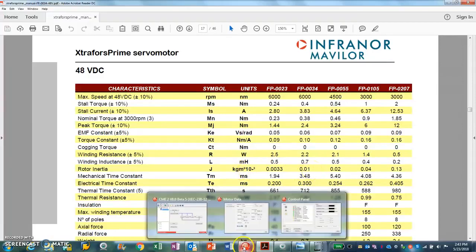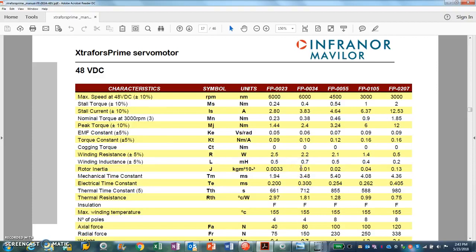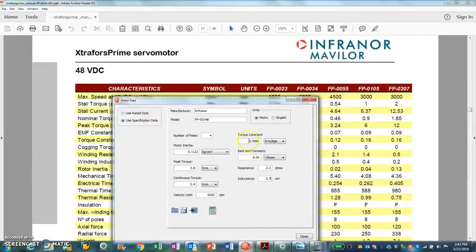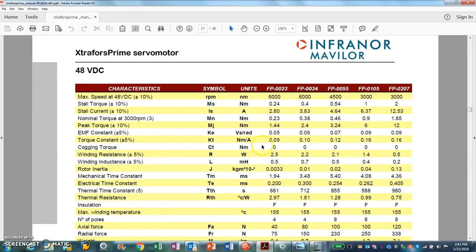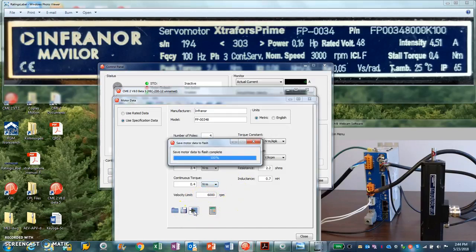So let's take a look at the data here. We know it's 2.2 ohms and 0.7 millihenry, and well, it says the inertia is 0.01, but our software came out with 0.1. There could be some frictional differences, I don't know. Peak torque, 2.4, so we can go ahead and use the peak torque there, 2.4. So all these are good motor data, and we can save that to the Flash.